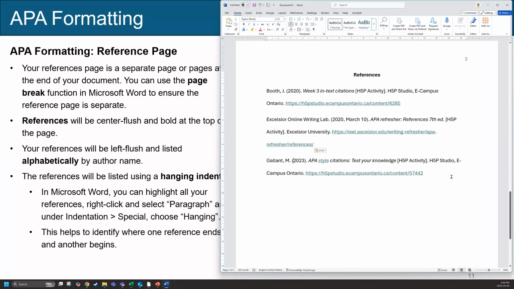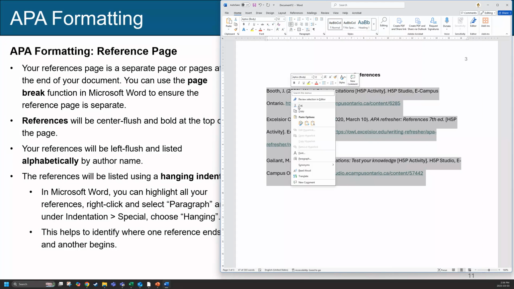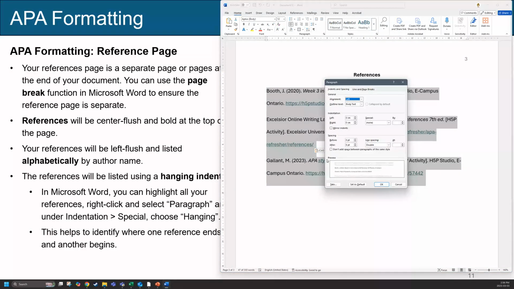Now, this, however, is not all we do. You also need to use what's called a hanging indent. So what we're going to do is highlight all our references, so I roll over them with my mouse. And just like double spacing, there are 2 ways to do this. I can right click and go to paragraph. And then under indentation, which is in the center, I go to special and I select hanging.